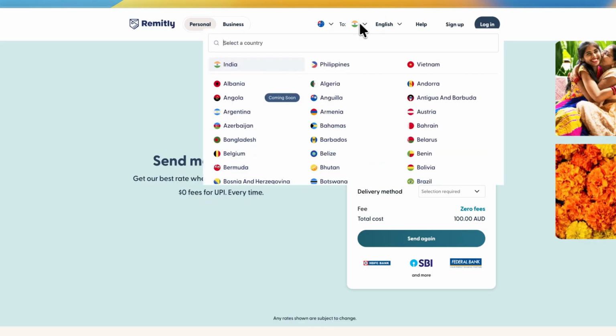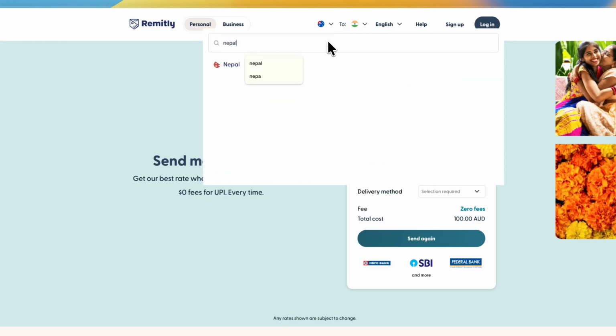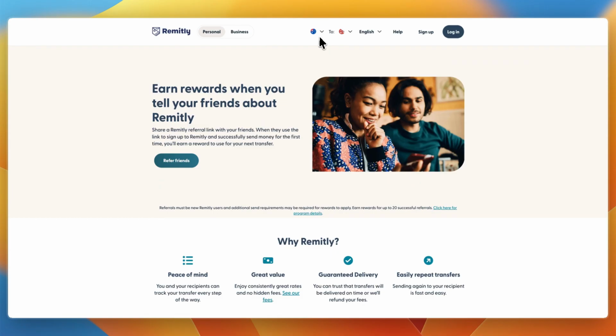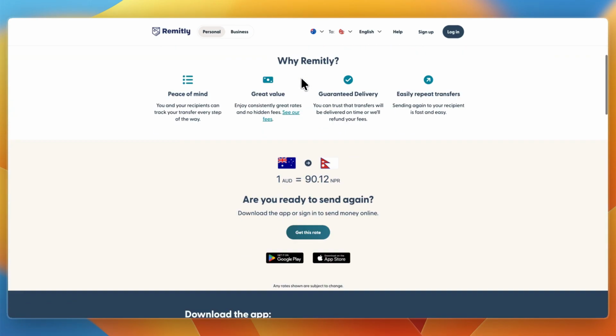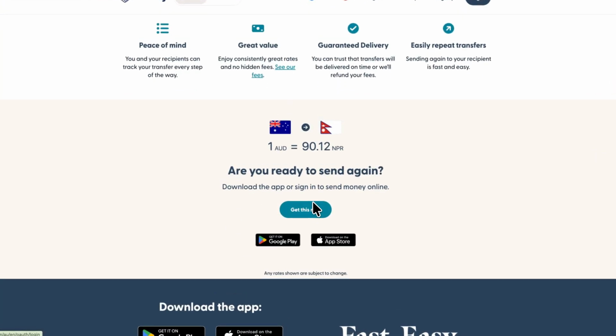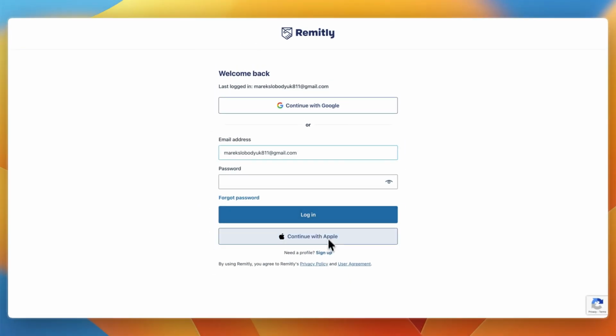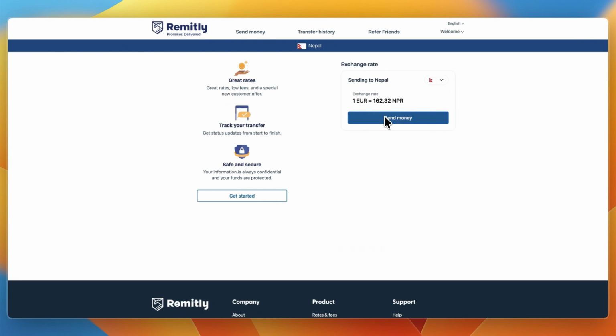And then where it says "to", just search for Nepal. Then select it. And once it's set to Australia to Nepal, just scroll down a bit and click on "get this rate". Now, if you don't have an account, just click sign up. If you already have one, you can sign in. Then from there, click send money.